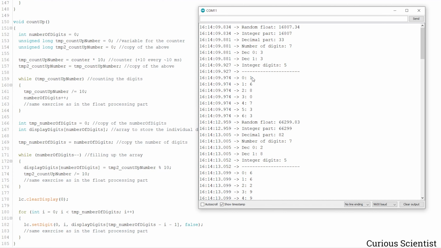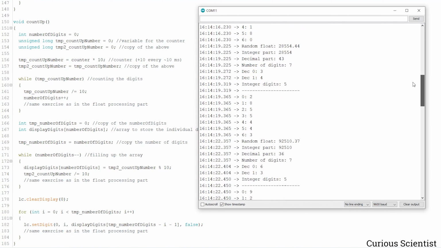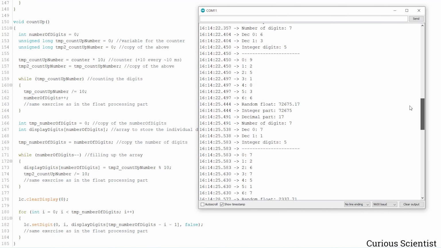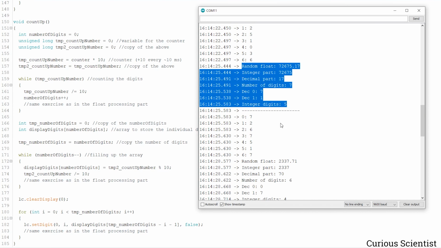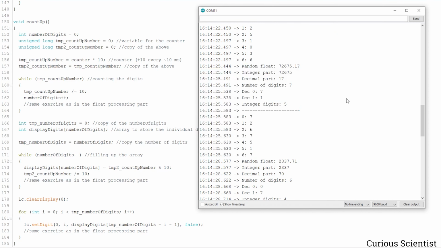And here in this part, we just check if the array was filled up properly. And you can see that we have 16807, 16807, and then 3, 3, and 3, 3. So this is correct. And if you see down here, we just have 10 more numbers as examples. So we can look at another example, and this is good because this shows the proper numbers. So this is 72,675.17. And then you can see that the integer part is captured properly.